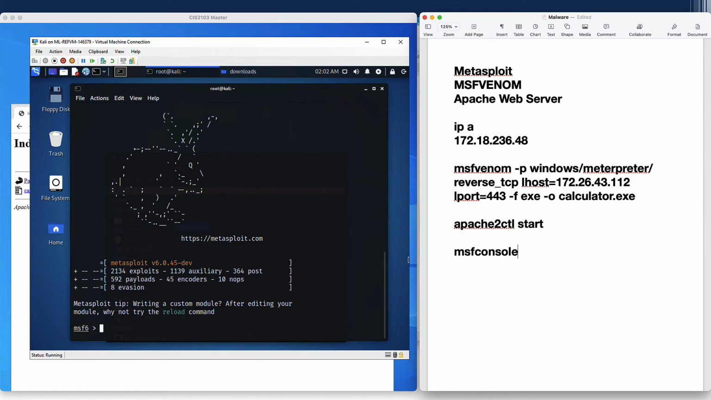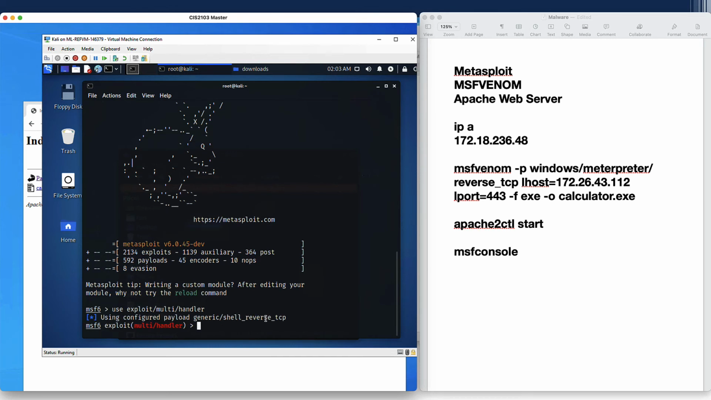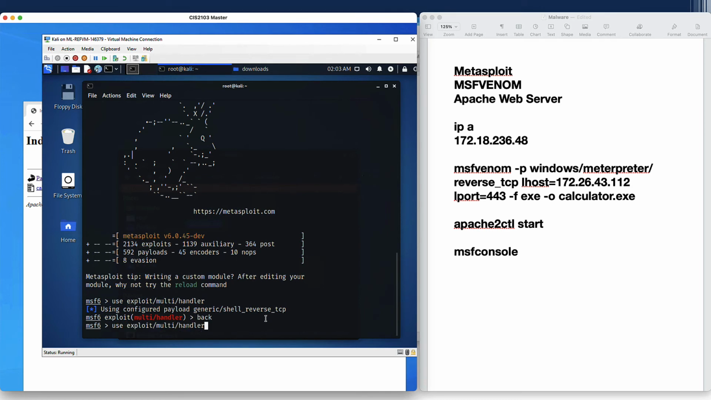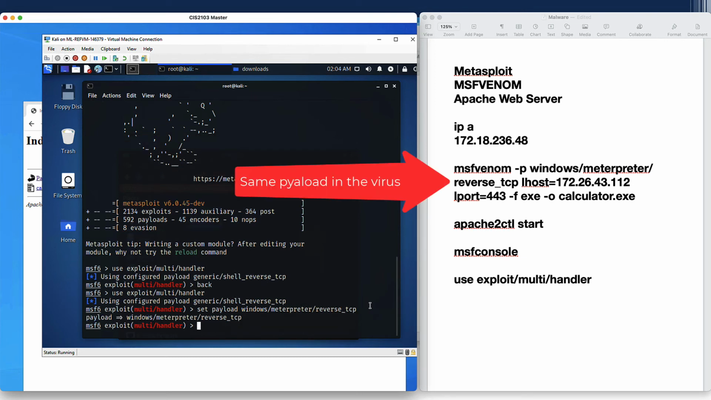Now that Metasploit is running, I will use the handler, which is available for multiple platforms, within the exploit module of Metasploit. Notice how I will type it. If you make a mistake, you can simply type back and then retype it. Okay, now we have a handler. Next is to set the payload that this handler will handle, and the payload is set.